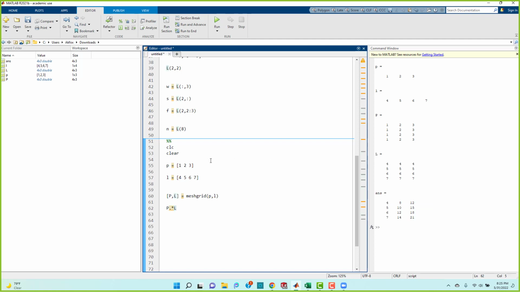But you'll notice here that P is now 4 rows of 3 columns of the values that were in P, 1, 2, 3, and L is 3 rows of 4 columns of this. So now they're the same size, so that you can multiply them together.